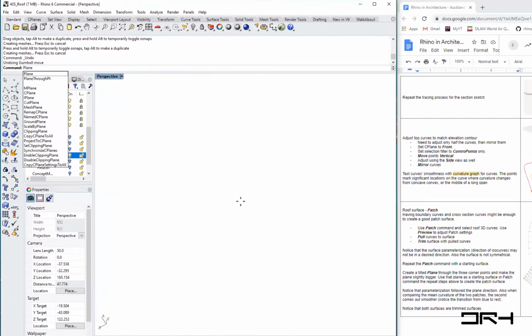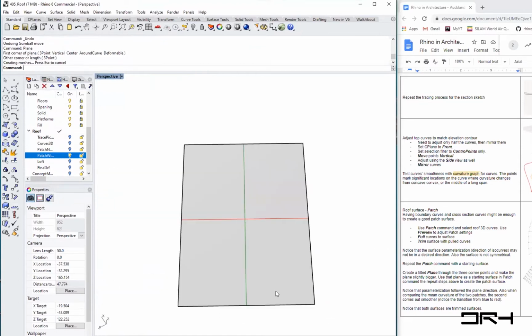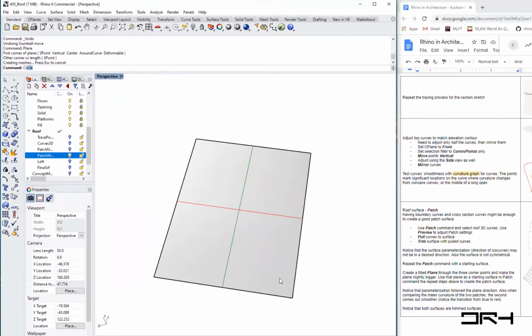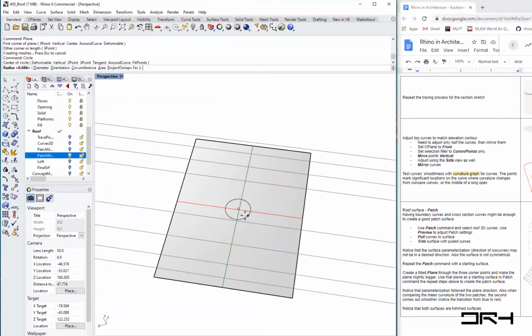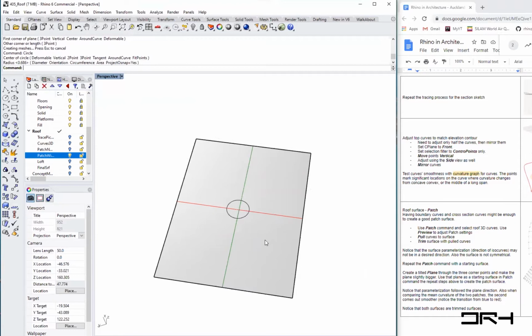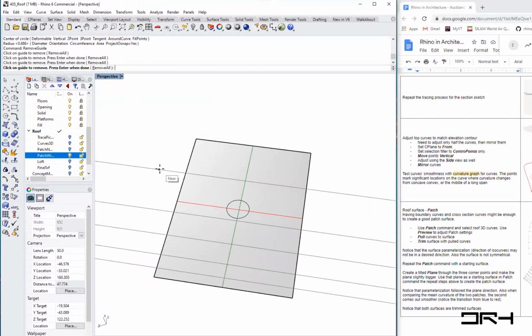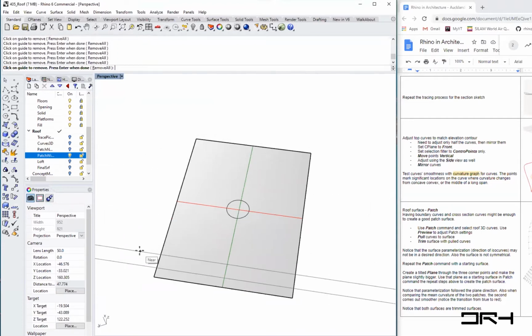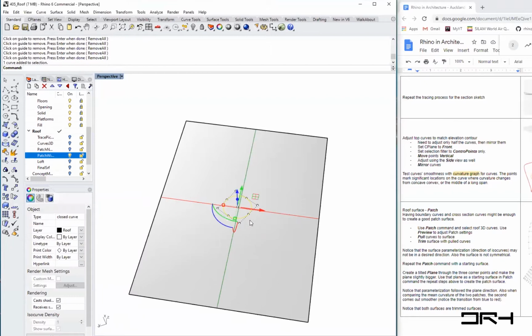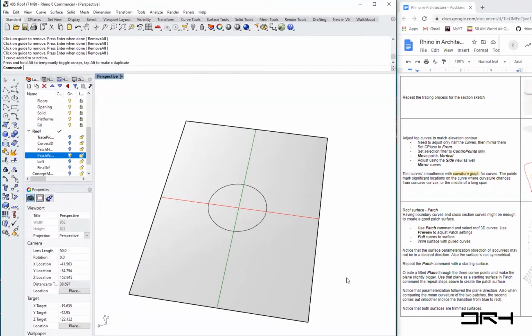I'll create a plane here, and I'll trim that plane with this circle. I have some guides here that I want to remove. Anytime I create anything, my guides highlight, and in that model I have created some guides to help me model. I don't think I need them, so I'm just going to remove all of them. If that's my curve, let me scale it a little bit, and trim.